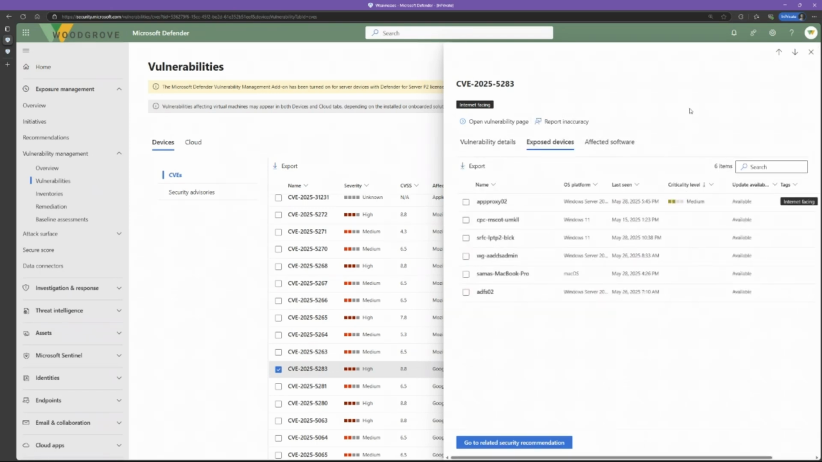So I go to exposed devices and I can see that I have 6 devices that are currently exposed to this vulnerability potentially, with one of them being internet facing. This is concerning, so I'm going to go ahead and export this write-up to a CSV file. And I'm going to take note of this app proxy 02.